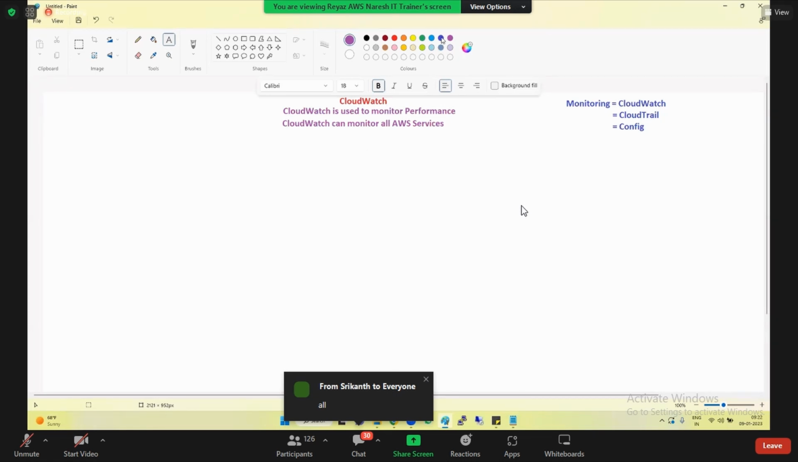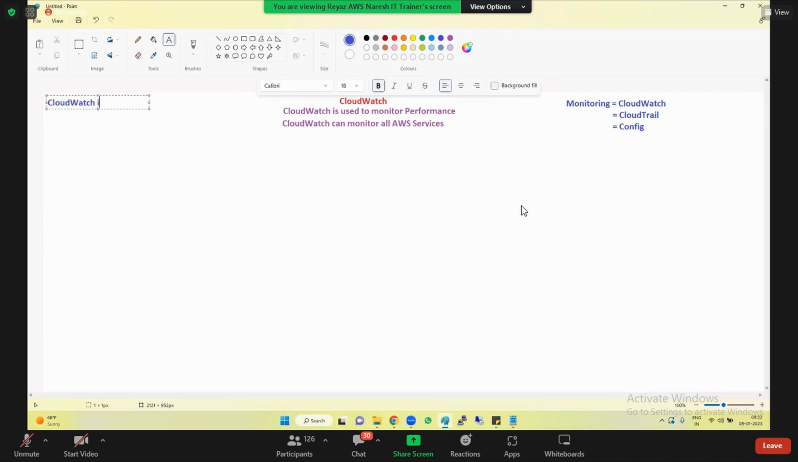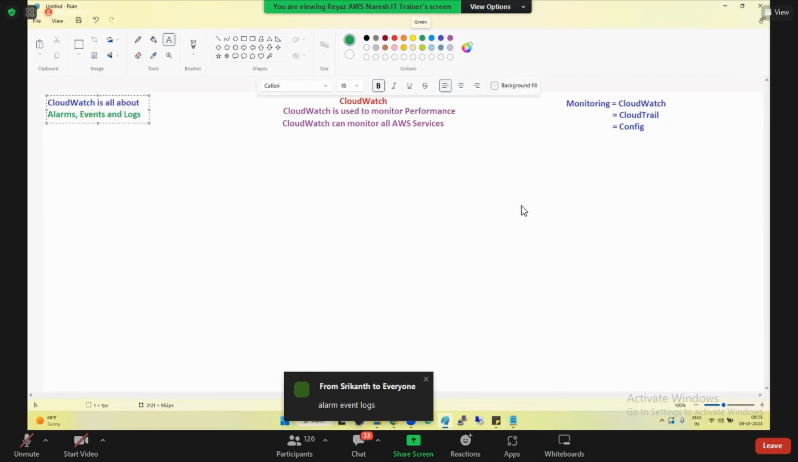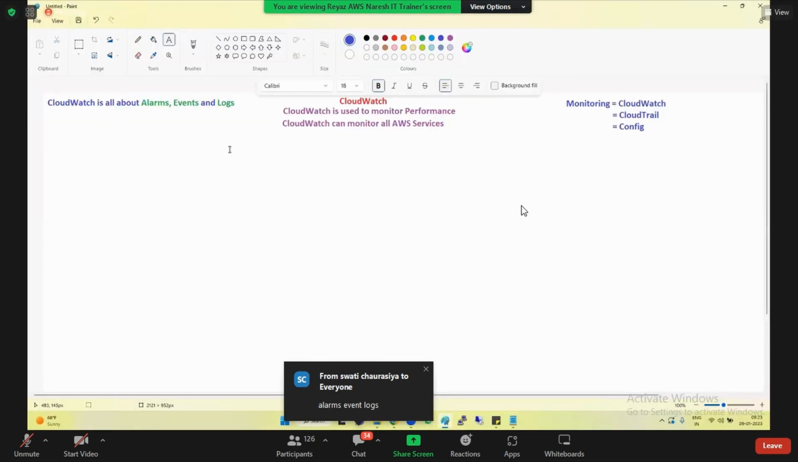So remember, CloudWatch is a very simple service, guys. CloudWatch is all about three things. Number one, alarms, events, and logs, guys. These are the very important things in CloudWatch. If you know these three things, that is super good. What are the three things, everyone write down? Alarms, events, and logs.